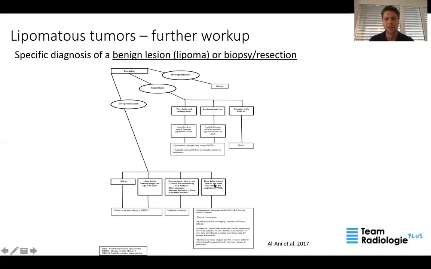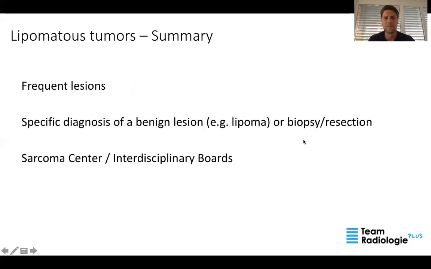If there's a deep fatty lesion which has no suspicious criteria of a well-differentiated liposarcoma, then the case should individually be discussed in an interdisciplinary tumor meeting. The patient should be reassured. If he's keen for surgery, the tumor should be resected. If not, the tumor should be monitored clinically and by imaging.